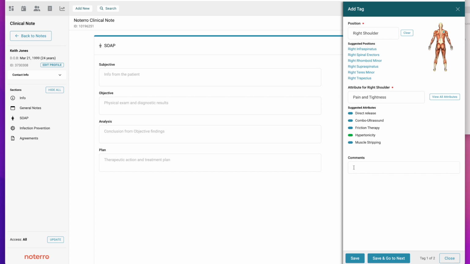I can put a comment there, and maybe they described it as a throbbing type of pain. Once you start adding comments, it will also suggest it the next time you come around and use that attribute. So I'm just going to save and continue because there's other things that I did up here. I did some treatment up here, so I will save that.